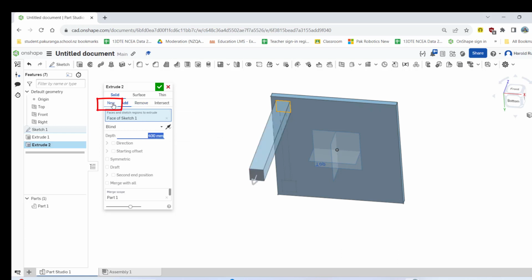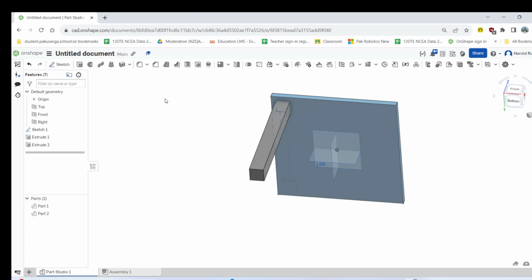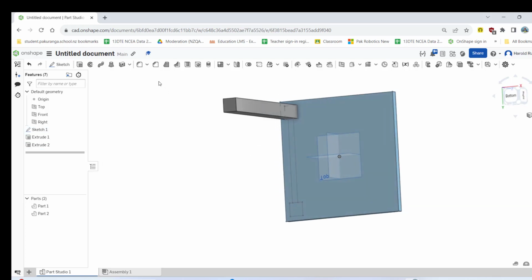Near the top of the dialog box, you should also click on the New option to make sure you create a new part. When you've done that, click the green tick to finish the extrusion. You can tell if you've made a new part because it comes out in a different color from the tabletop.